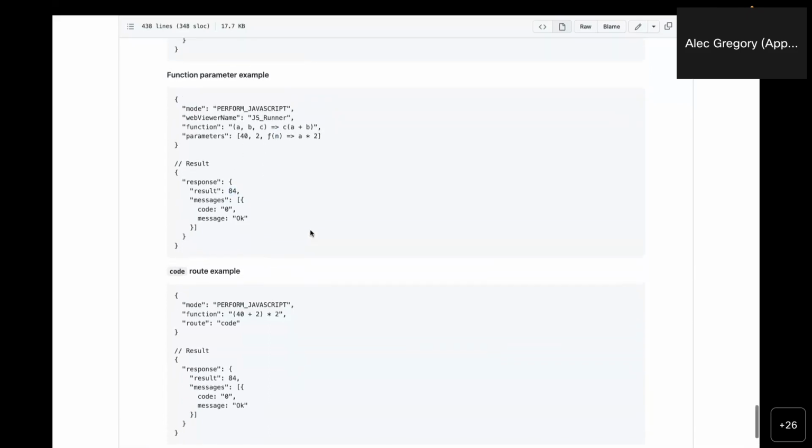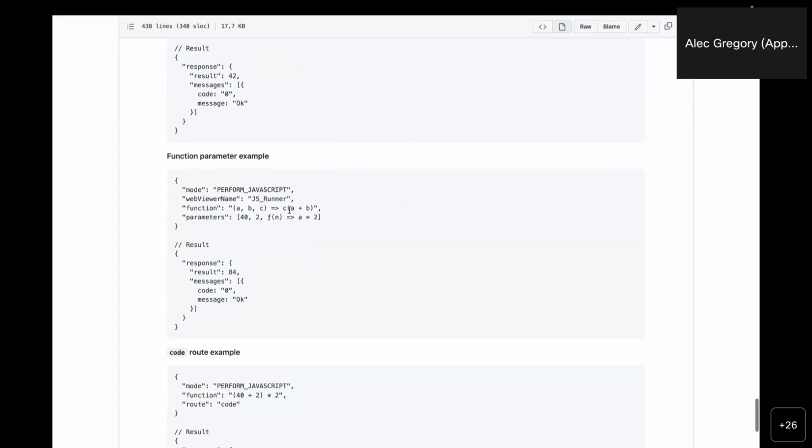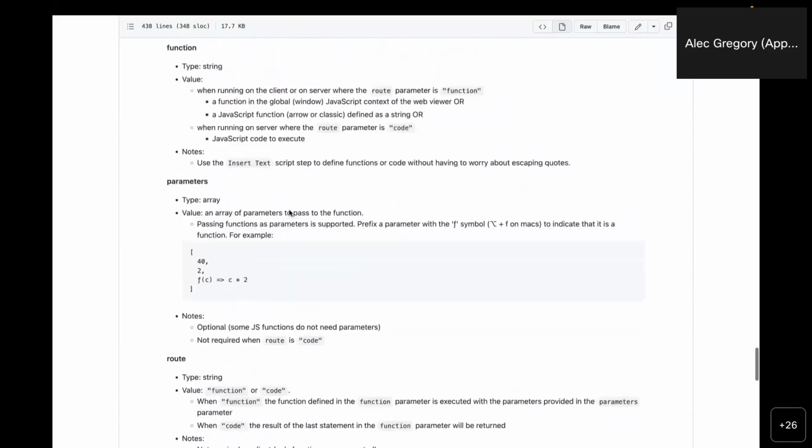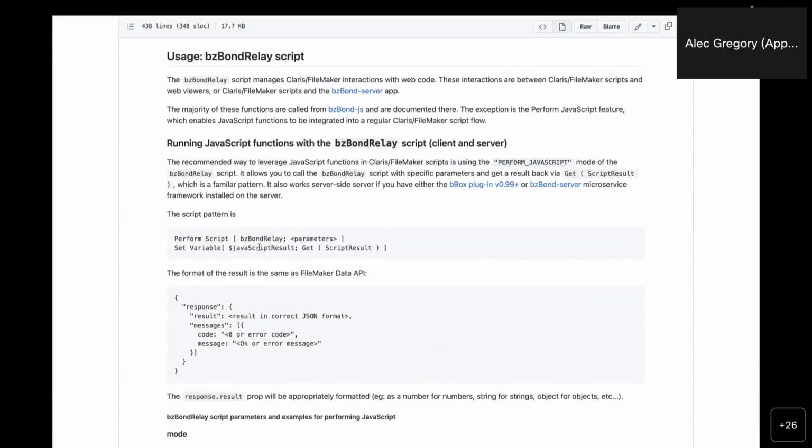I won't go into the code route because we're low on time. So yeah, just wanted to highlight that kind of utility function is available in bzBond as well. I think it's a fairly neat implementation, because it abstracts away a lot of the complexities of JavaScript that you don't want to know about, and it lets you just use get script result. It uses a bit of trickery to let you do that.